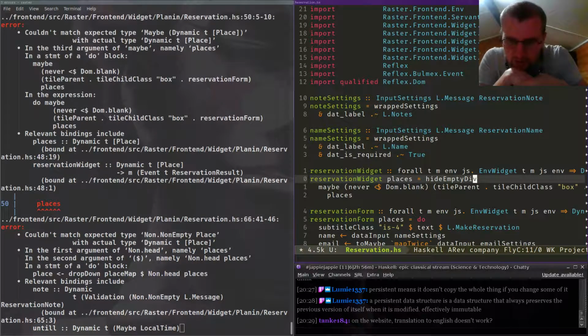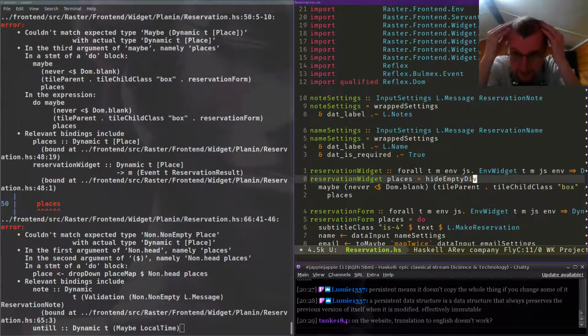Persistent data structure is a data structure that always preserves the previous version of. Oh, that's okay. That's what I talked about, right? Yeah. Okay, cool. I learned a name. I learned something today on the website.